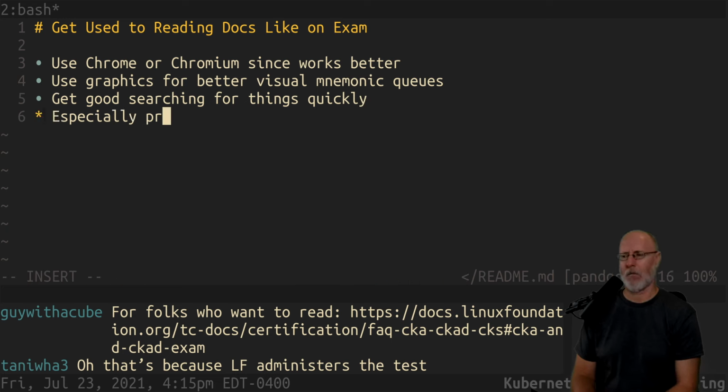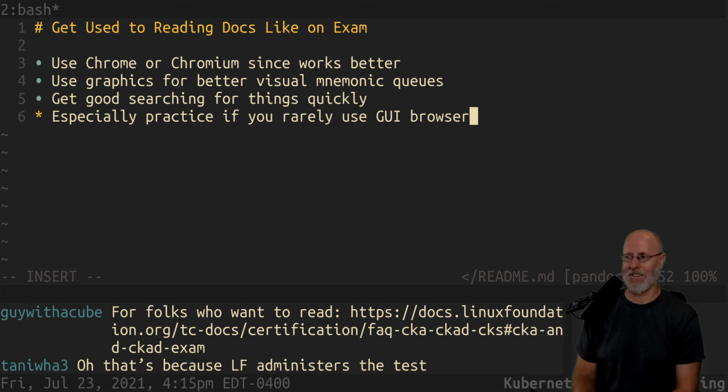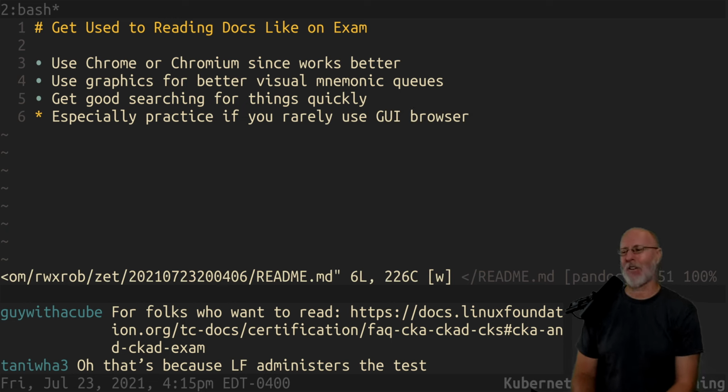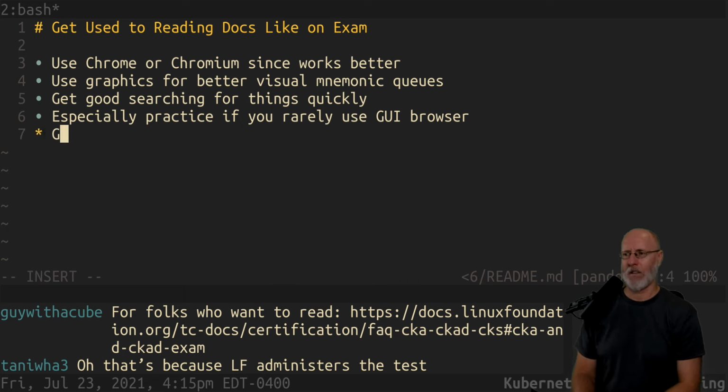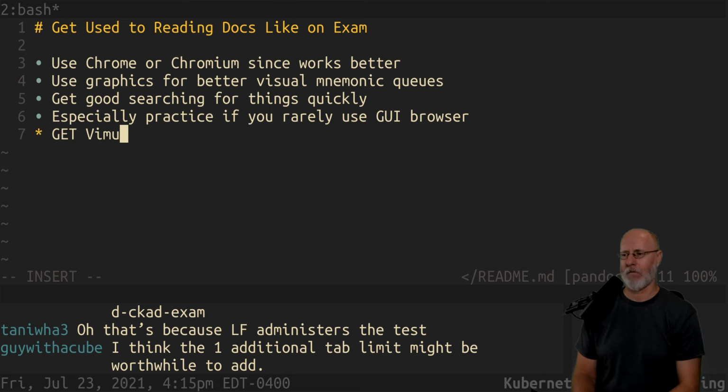Especially practice if you rarely use a GUI browser. That's only something that I would say on my stream, because I hate graphic browsers. I'm super slow with them because I don't have all the muscle memory, and I refuse to put Vimium on there. I had it for a while, but I'm going to put that too: get Vimium off.